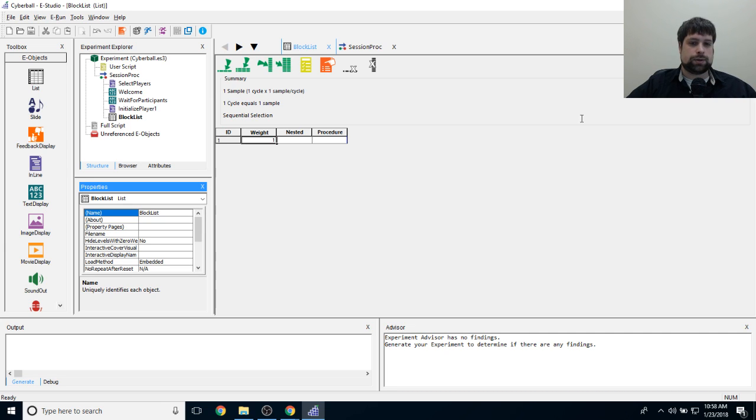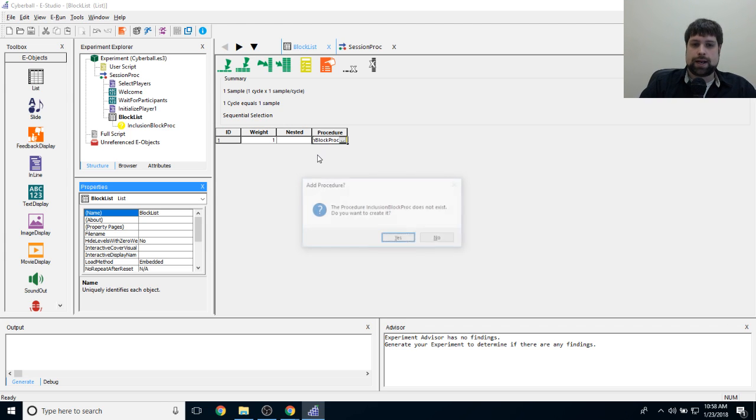So what we're going to do is we're just going to fill in the procedure. Now, I had mentioned that the inclusion is going to be first. Participants are first going to receive the ball a little more. They're going to be throwing back and forth with players. It's going to be more like a game. And honestly, I love playing this part. It's kind of fun. So I'm just going to call this one inclusion block proc, and I'm going to hit enter there.